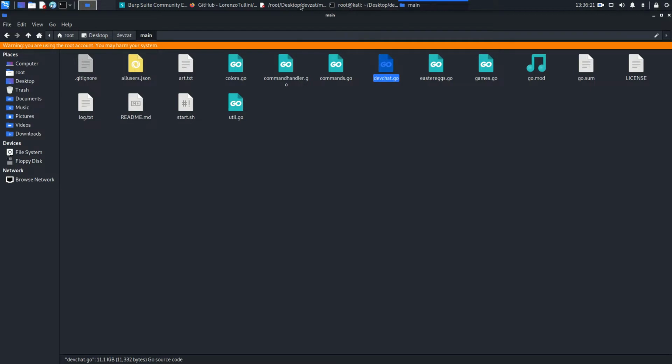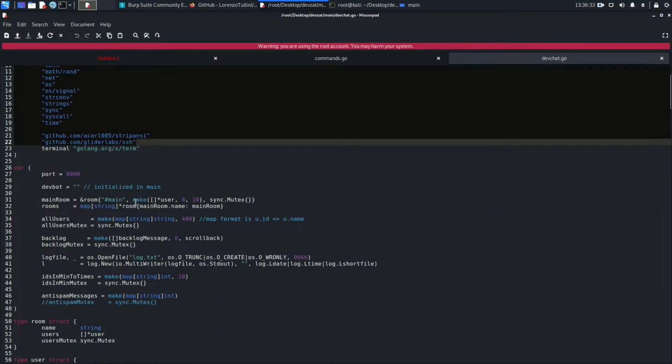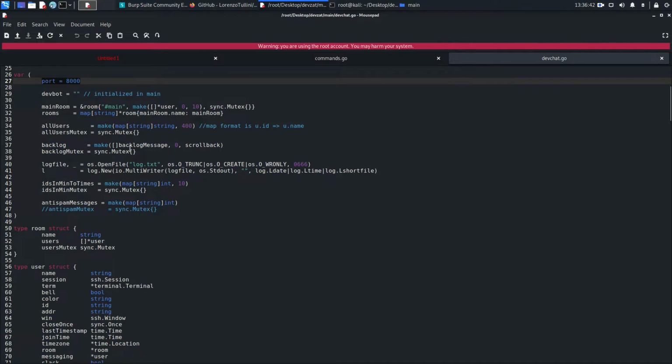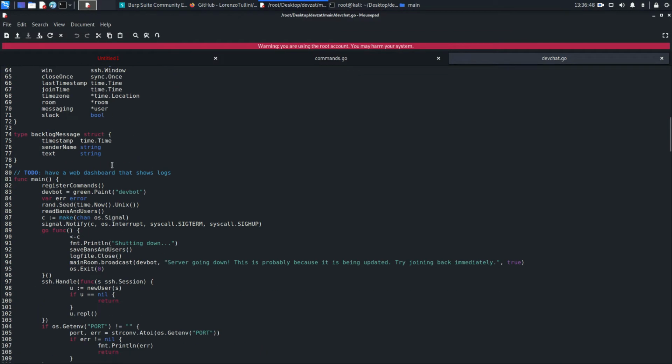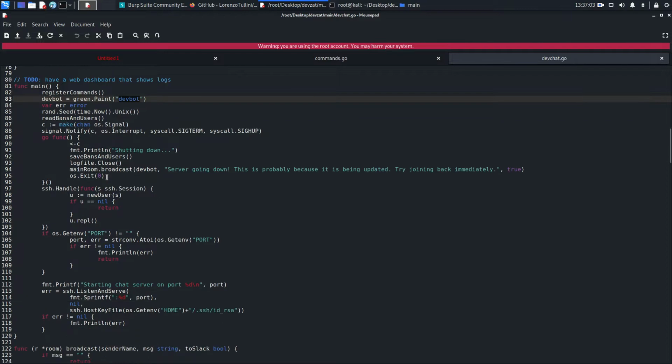devchat.go. Let's try to open this file. Because this is written in the Go language, these are the modules imported here, and it's running over port 8000 as we saw before. Room struct, user, have a web dashboard that shows logs. Okay, devbot, this is a bot. Initially, once we connected to 8000, that was the bot who was replying to us as Patrick.